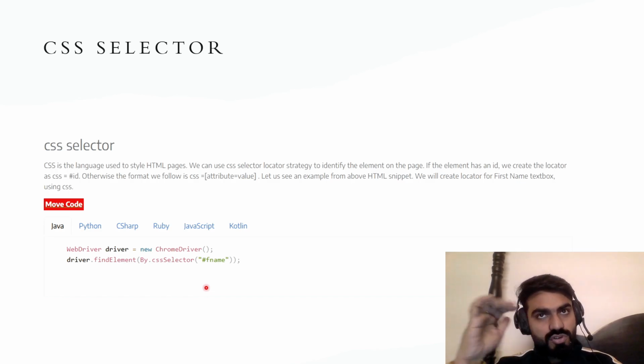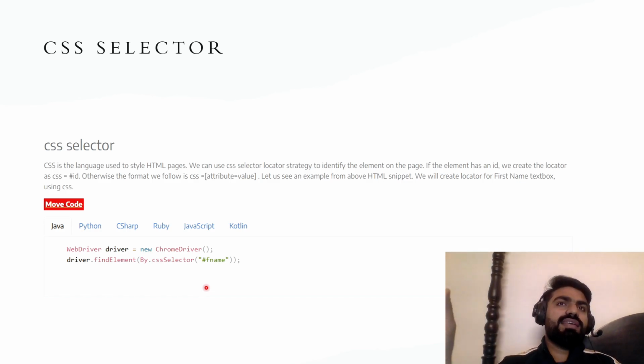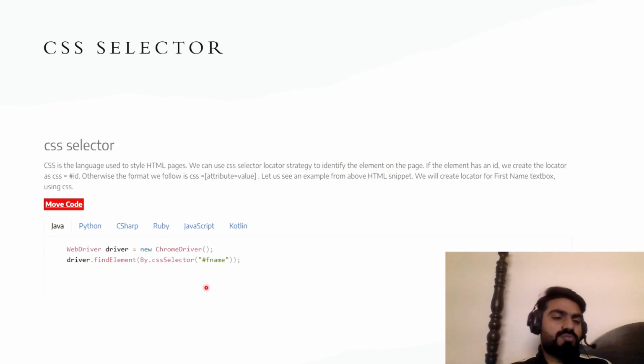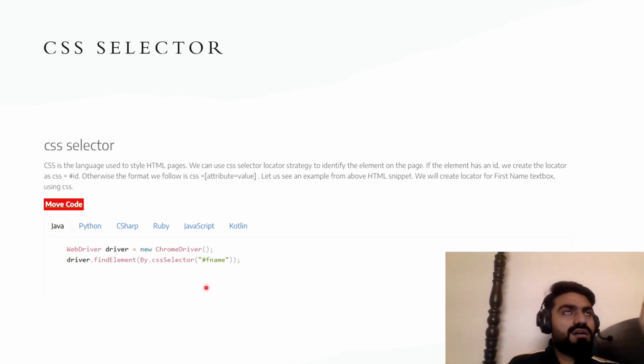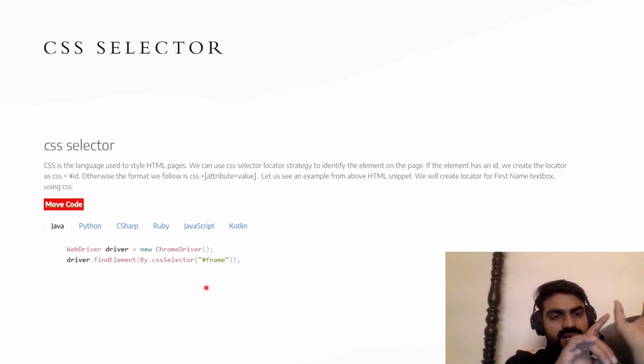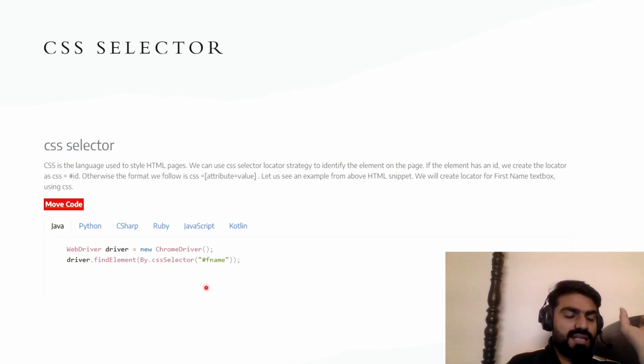Most importantly, CSS selectors follow a top-to-down approach. If you have an element residing under a div, suppose there is an input box under a div, and that div has two different children, one is your label, one is your input. Then you can go to that div and navigate to its child. But if I am already on the child and need to navigate to the parent using a CSS selector, that's not possible directly. There are indirect ways, but directly you can't do it.